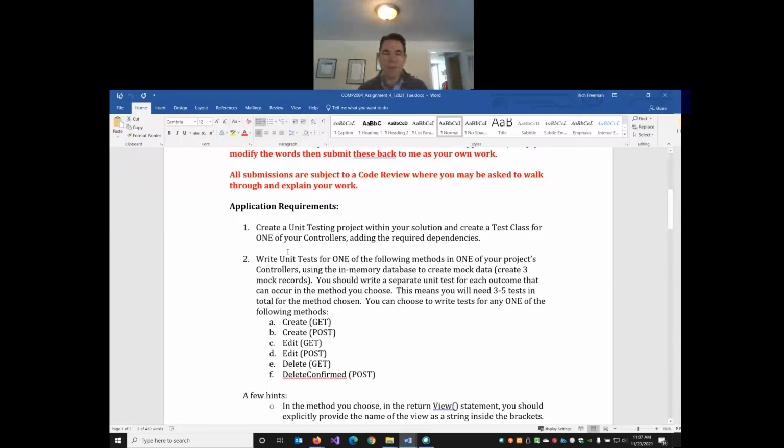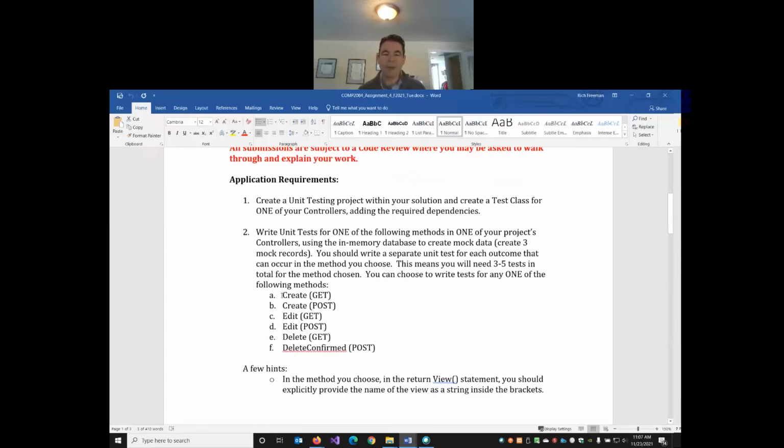And then you will need to write a suite of unit tests for any one of the following methods. We've got all these methods in our scaffolded controllers. You do not have to unit test all of them. To write all the unit tests you would need for all these methods, you'd need something like 25 to 30 unit tests. I'm not asking you to do that.